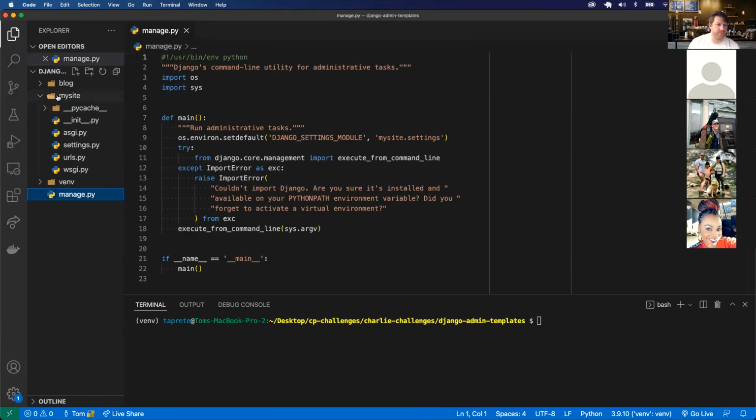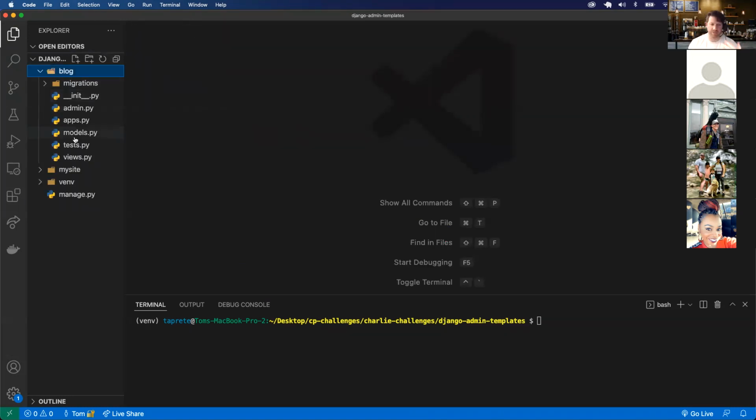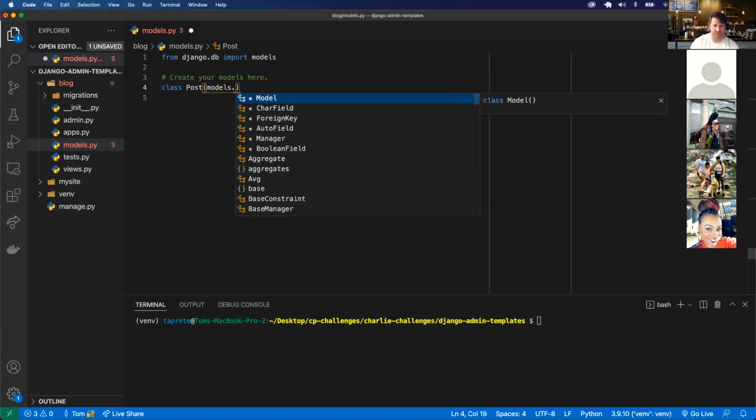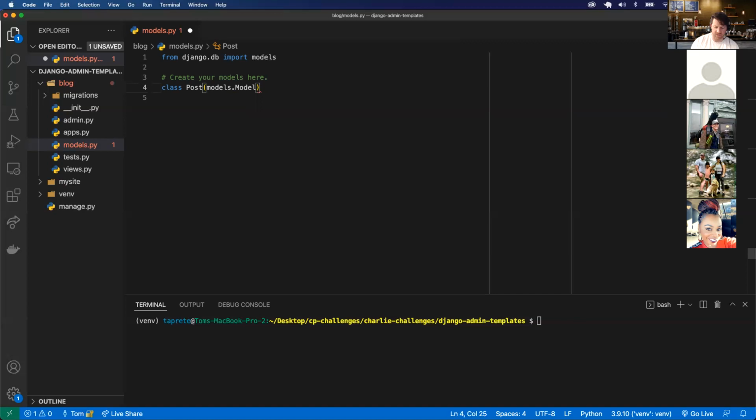Good to go. So this should all be pretty familiar with y'all right now. Again, we're just repeating the same process over and over. So now in my Django app called blog, I'm going to create a database model, or table, called Post. Class Post is going to inherit from the Django models.Model class.